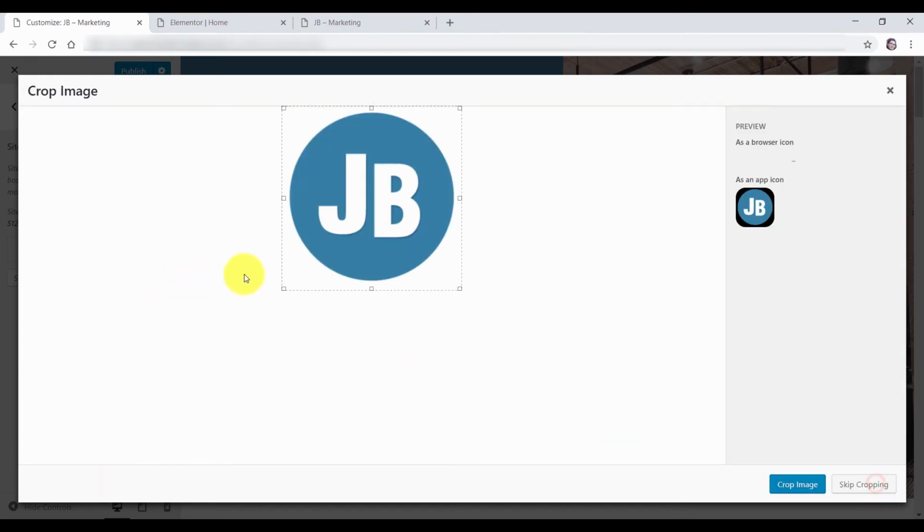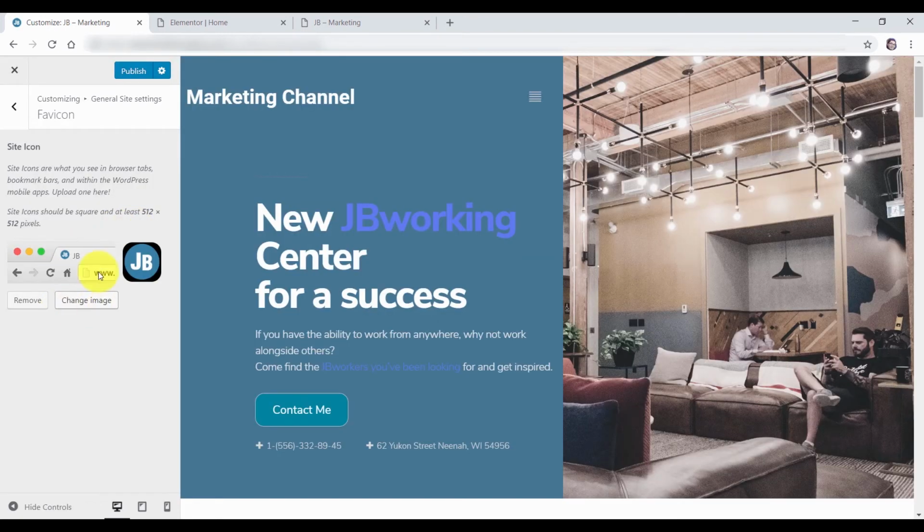I'm going to select it, crop it. So it'll be something like this. So it's already shown here. So I'm going to publish it. Click exit the tab.